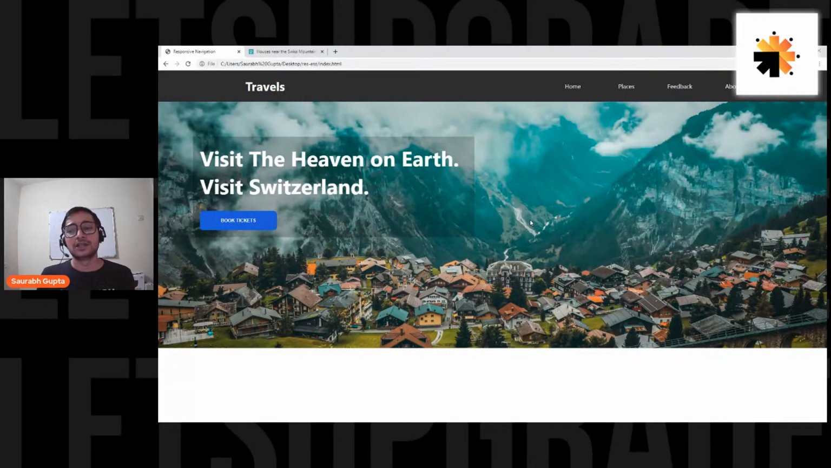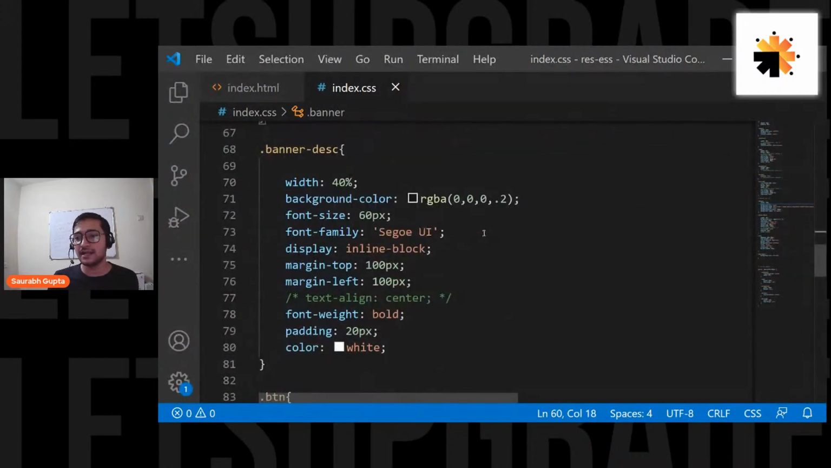Okay, so everyone, can we move ahead now? Because the next section I want to create is the places section, where we're going to display really cool places. Okay, everyone, so let's go and let's do it.